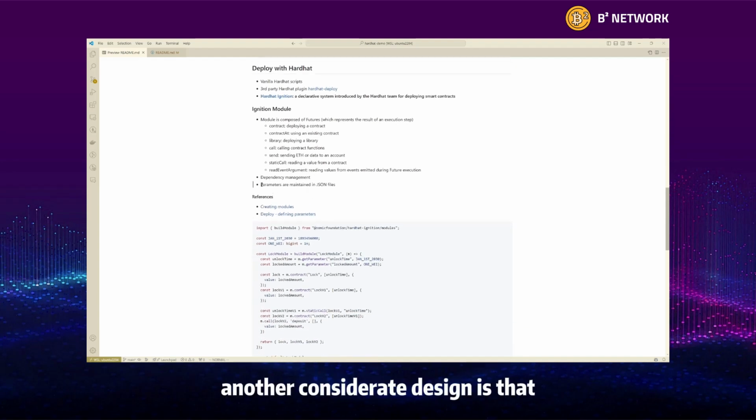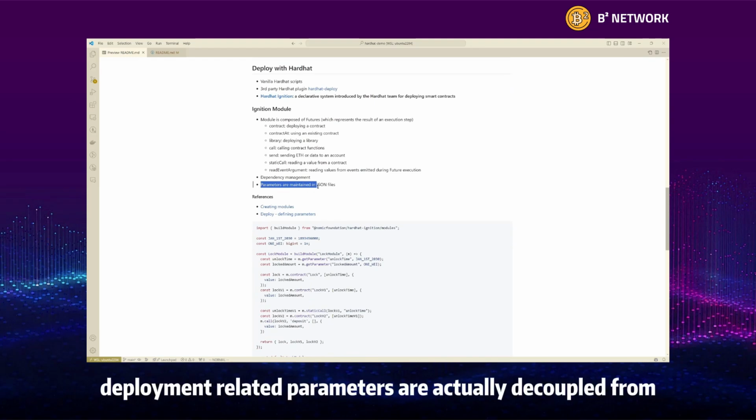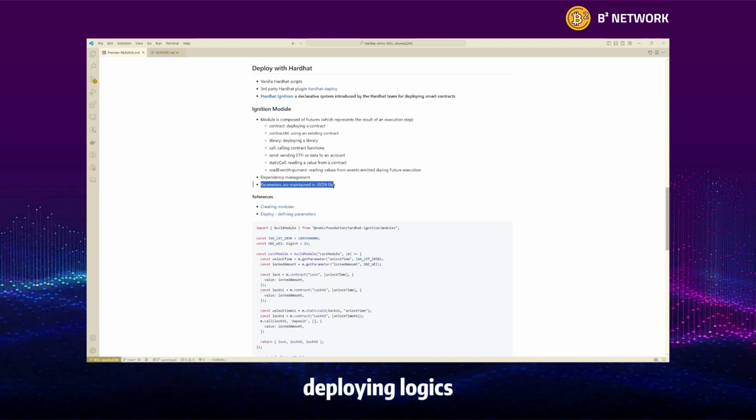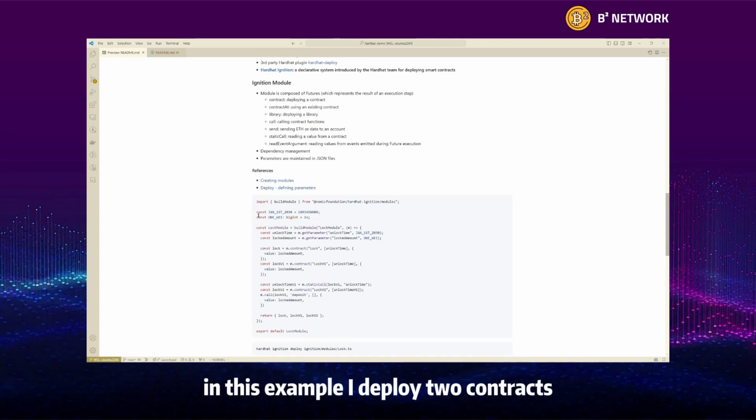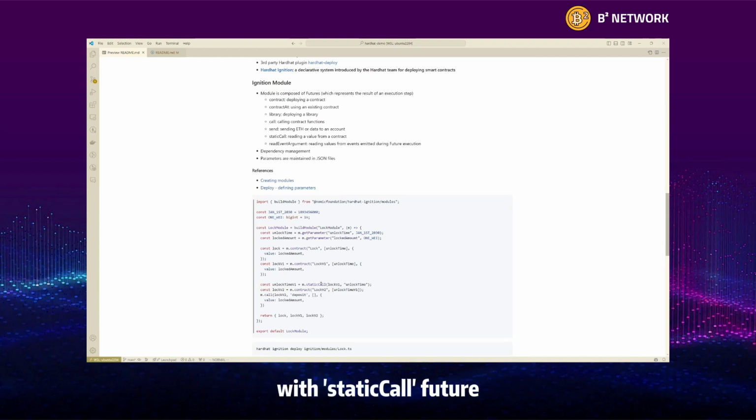Another considerate design is that deployment-related parameters are actually decoupled from deploying logic and maintained in separate JSON files, which improves reusability greatly. In this example, I deploy two contracts, Lock and Lock v1, with contract futures, read the unlockTime property from v1 with a read-event or call future, and deposit into v2 with a call future.